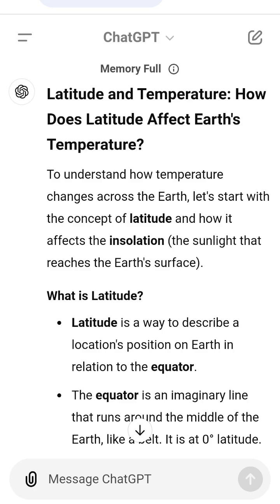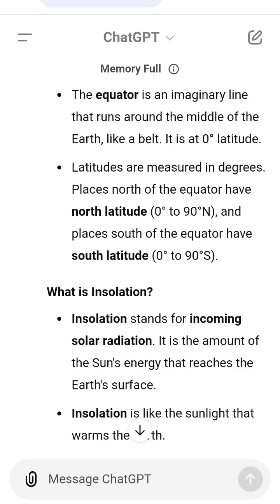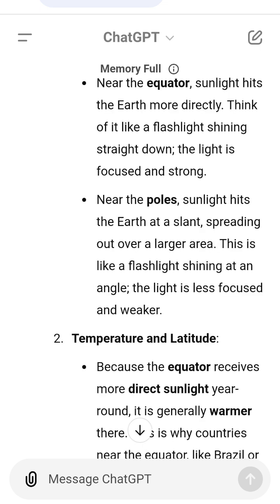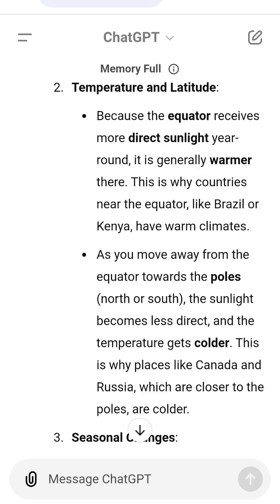Other factors affecting temperature. While latitude is the most significant factor in determining temperature, there are other factors that also play a role. 1. Altitude. Higher places, like mountains, are usually cooler because the air is thinner and holds less heat. 2. Proximity to water. Places near oceans or large lakes often have milder temperatures because water heats up and cools down more slowly than land.